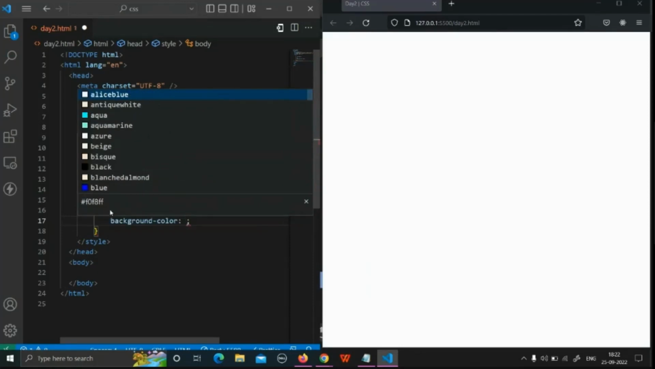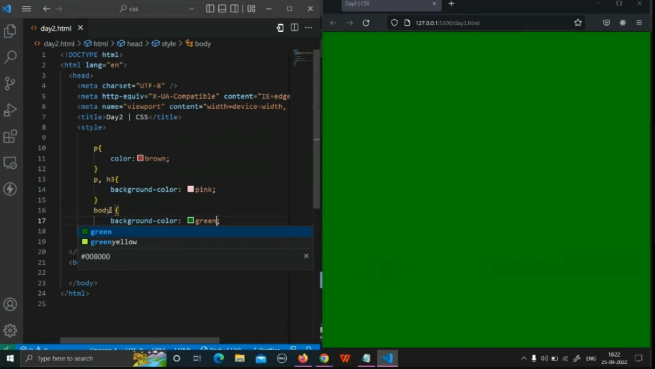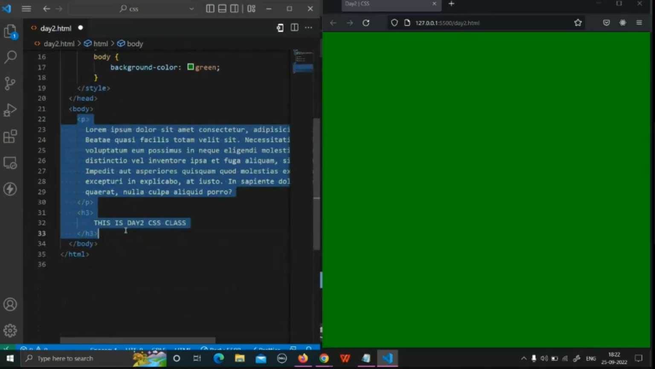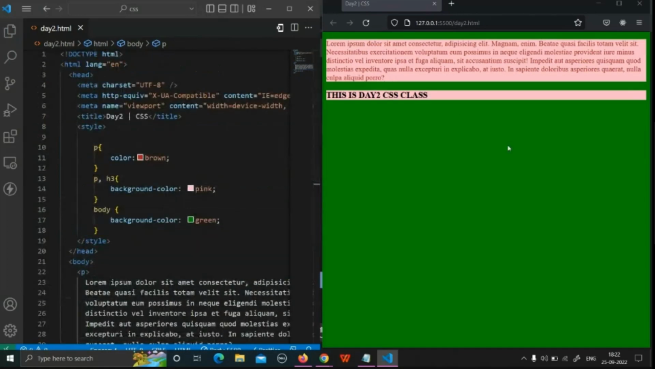Background color, green, right? Wow, this is great. I got styling for body. What if I have... control V. Okay, I got the code back. See, now we got the code back. The background is green. The whole background is green for body.